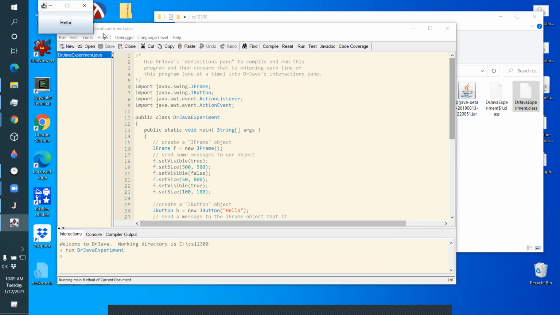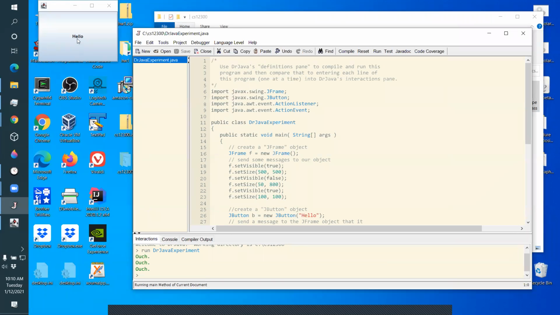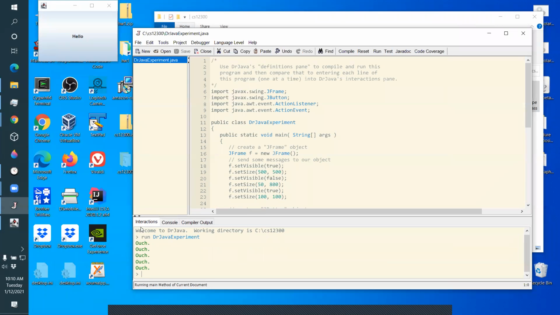What this program does is it creates a little window with a button on it. See this little window up here? That was created by this program. And when I click this button, you get the word ouch printed down here in what's called the interactions window of Dr. Java. So this program now is running in Java.